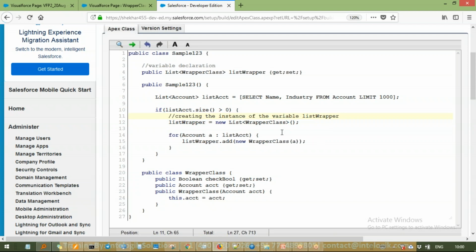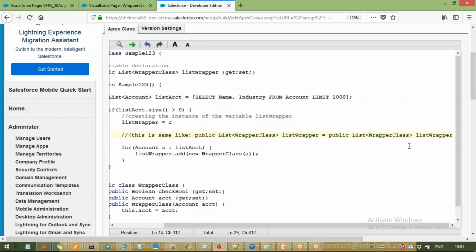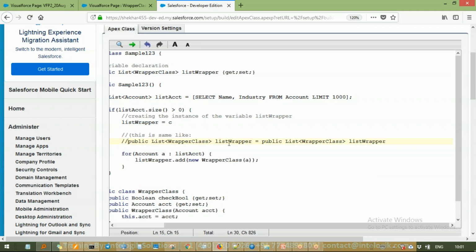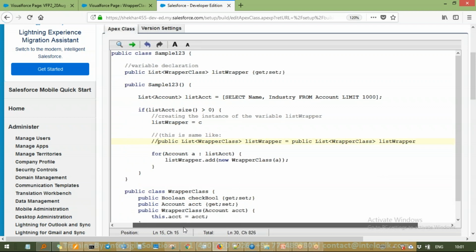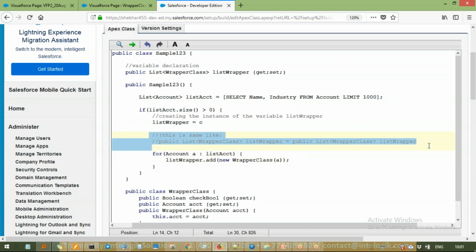Okay, so now if you combine, this is same like your collection topic you are seeing. Is that clear? Everyone clear? So we are just dividing, because we always declare something at the top and we start using that at the bottom.